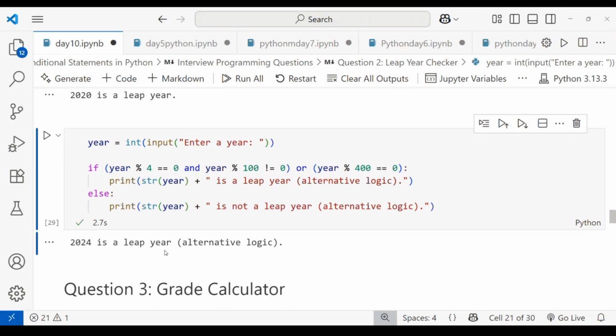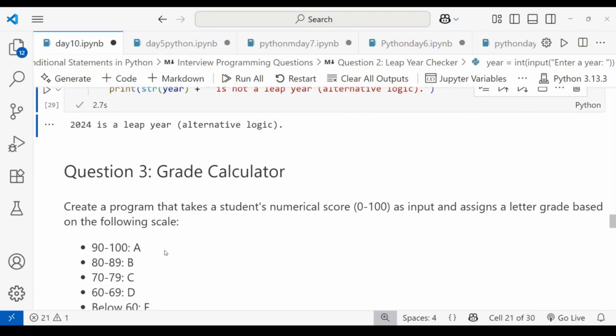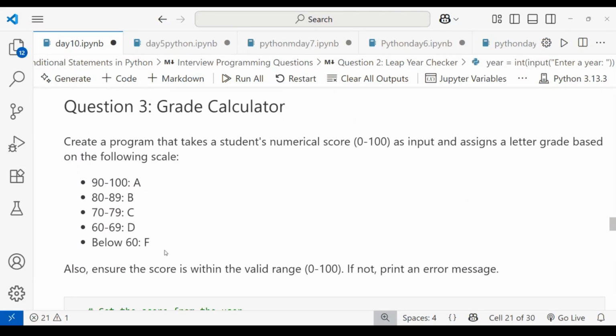So next one is what? Question number 3. That is create calculator.